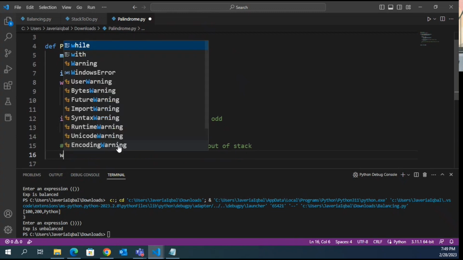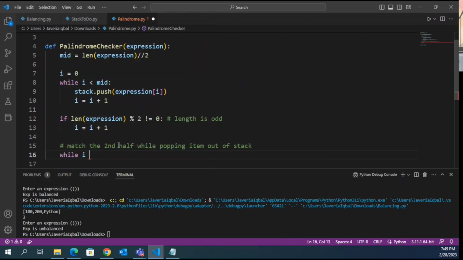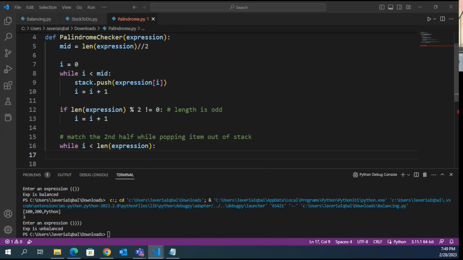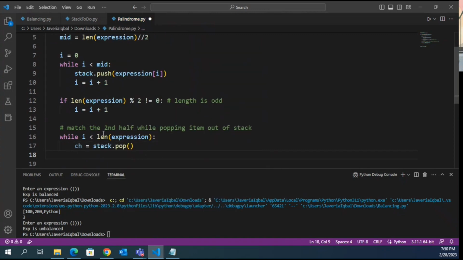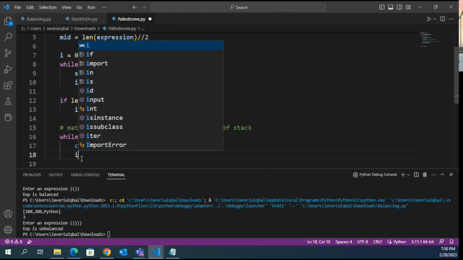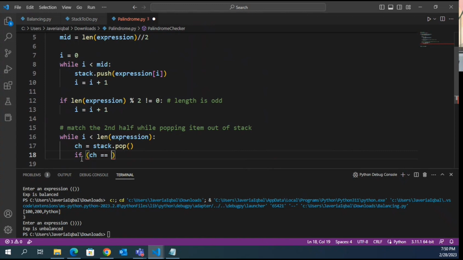Okay, so this is what we discussed. So while i is less than length of expression, we have to go to the end, right? So we will compare to the end part. While i is less than length of expression, we will keep popping the item from the stack. So let's save it here: character equals stack dot pop, and then match. So if this character from the stack is matching with the character in your expression at the ith position, we will write a condition.